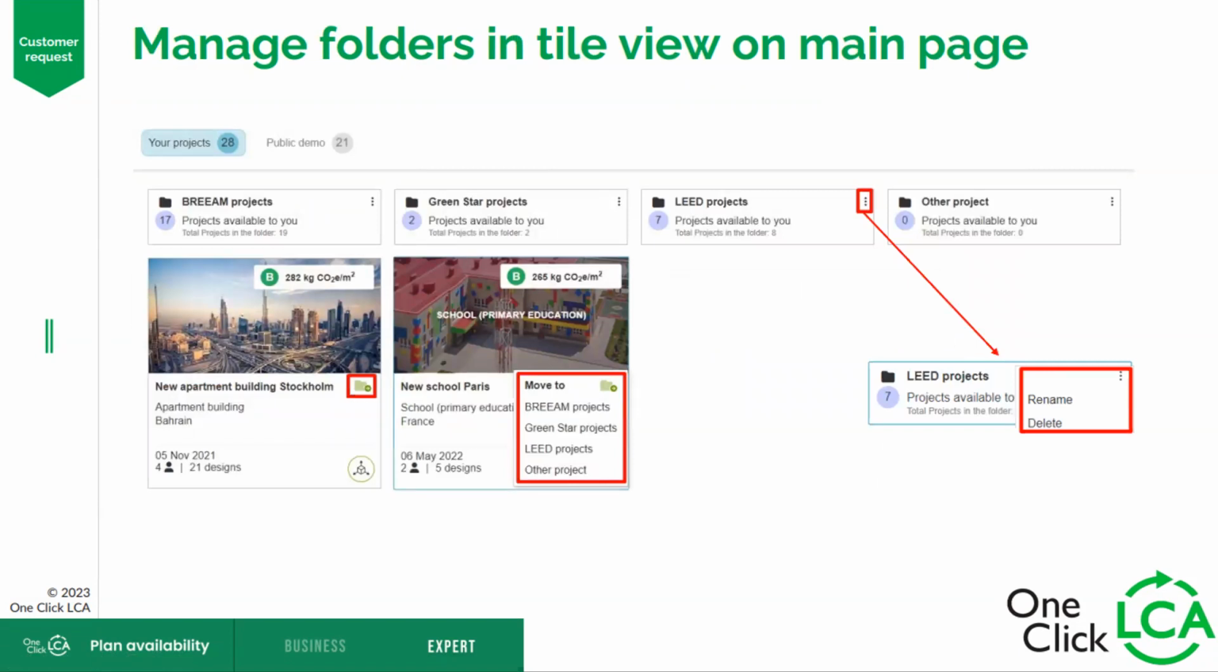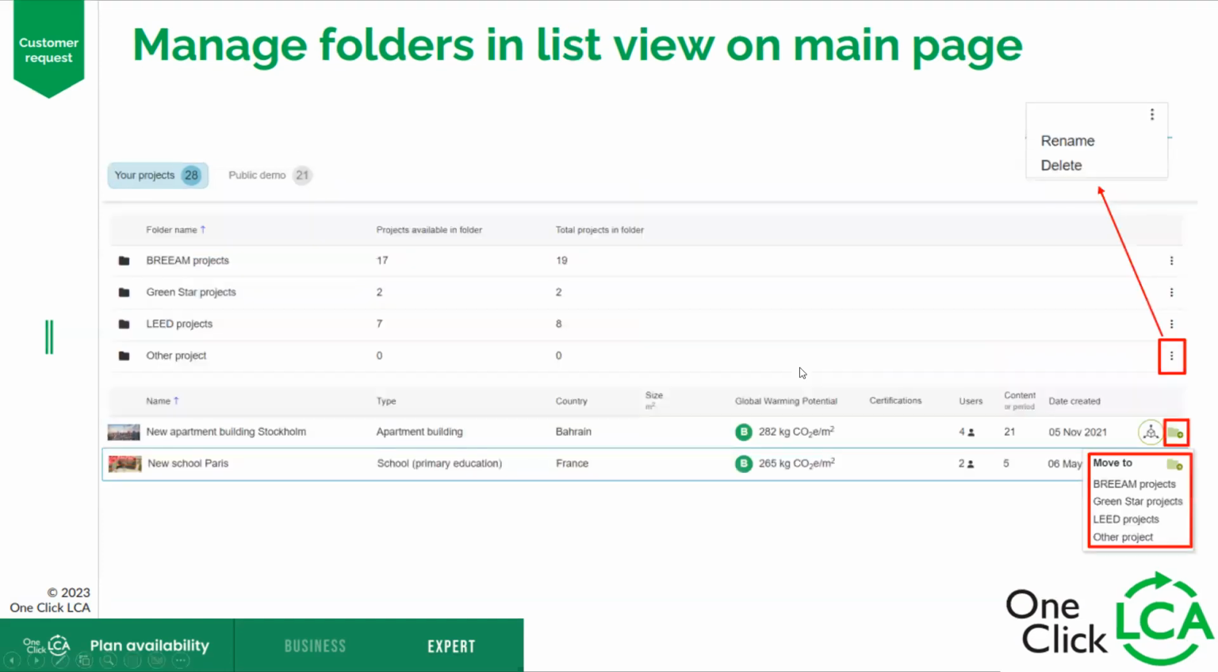If you use the main page in the file view, then to manage the folders, you'll see these 3 little buttons in the top corner of the folder name, and there you can rename and delete them, as long as you're a main user of the account. When you see individual projects that are not yet in a folder, like this one here for a new apartment building Stockholm, you see this little green folder icon. And if you click on it, you get this option here to move it to one of the already created folders. In the list view, it looks a little bit different.